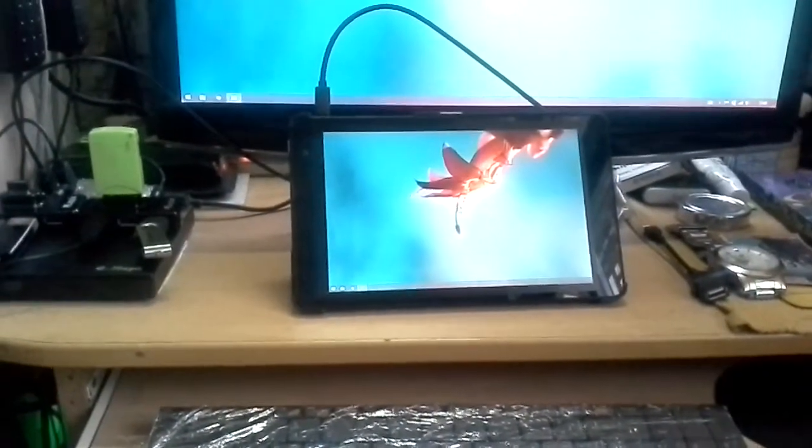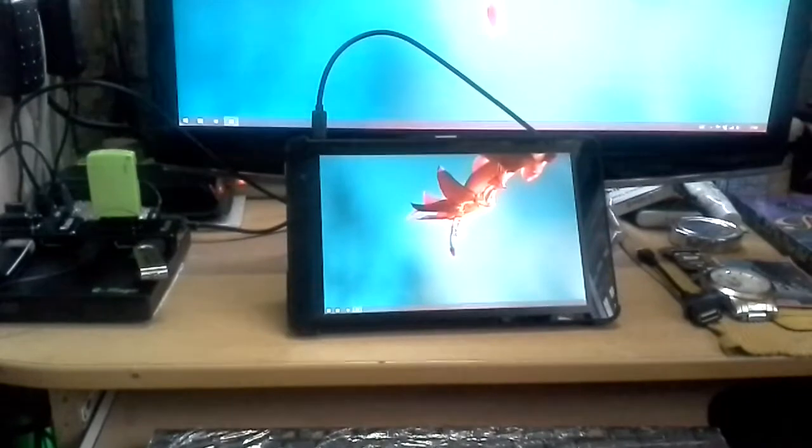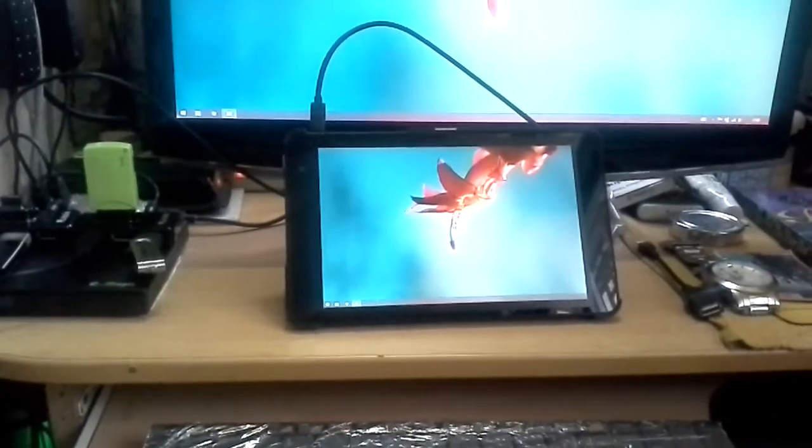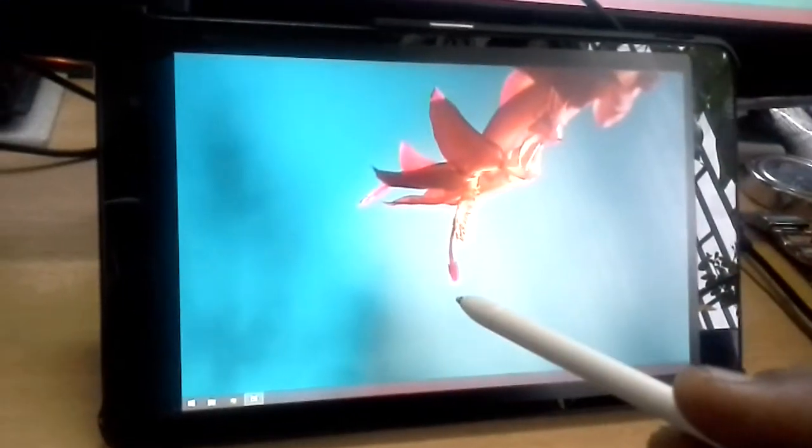In fact, you can connect up to 7 external monitors to this device using a single USB port. That is this USB port. And I'll show you how to connect up to 7 monitors to this little gadget.